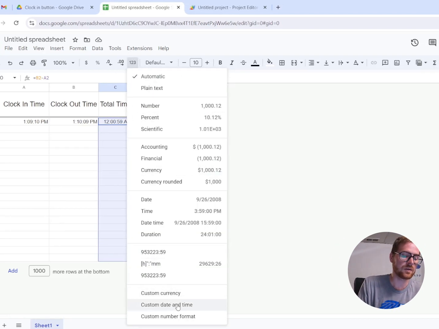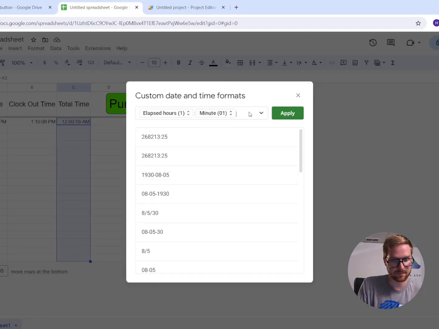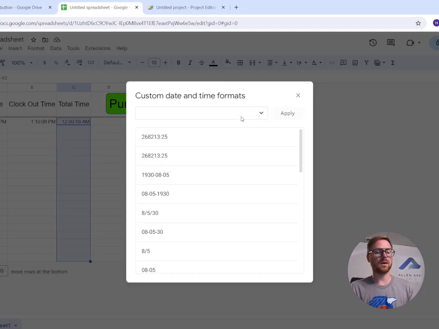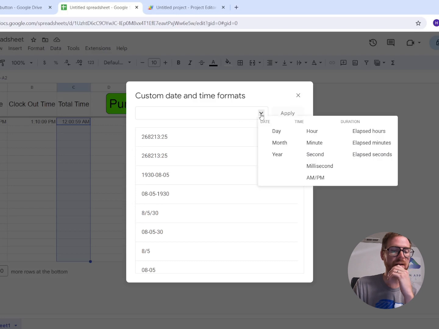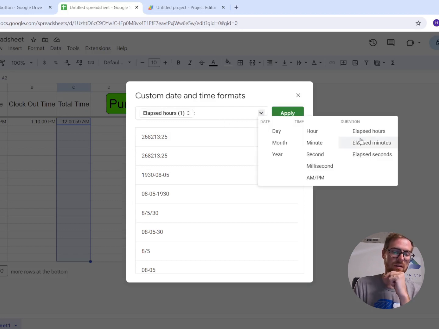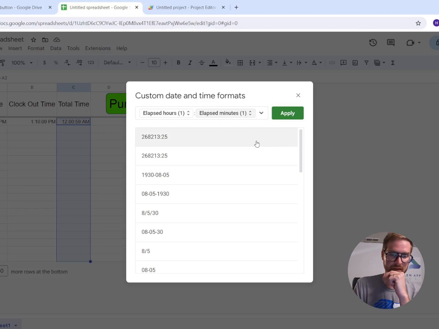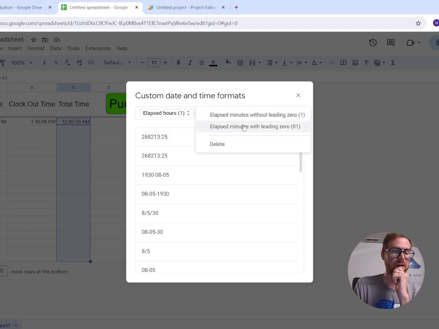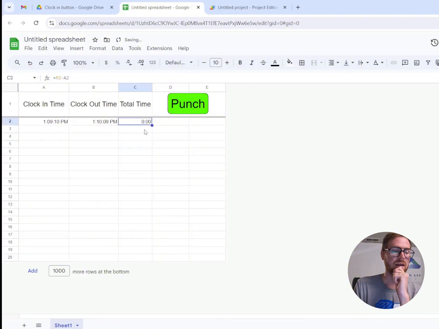So if we go to custom date and time, and we hit the drop downs and go to elapsed hours, and then a physical string colon, and then we go to elapsed minutes, that's going to get us where we need. And I like the leading 0 with that. So apply, and now you can see that. Yeah, just shy of 1 minute.